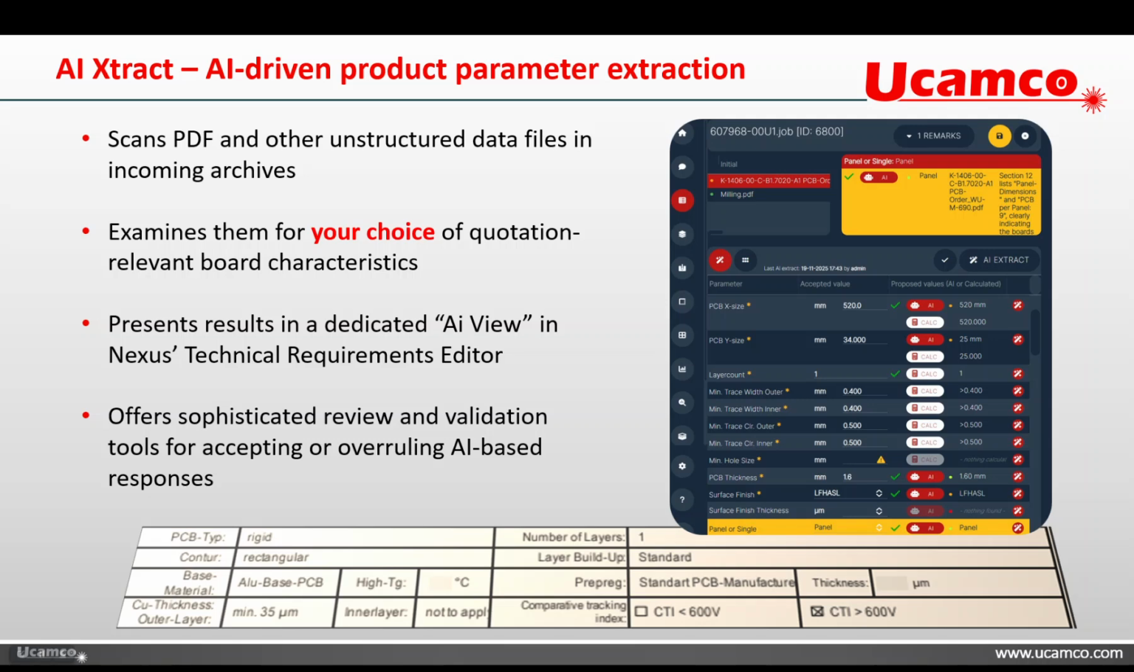And basically, what we do is we analyze these PDF documents and try to find everything that is relevant in there. We put it into this user interface as, you could say, suggestions, but then the final decision is still going to be with the person operating the system.